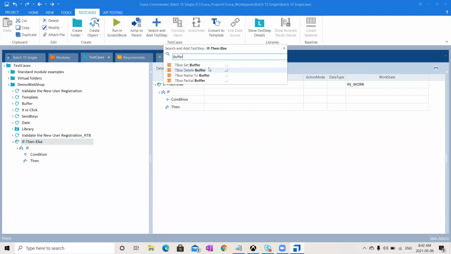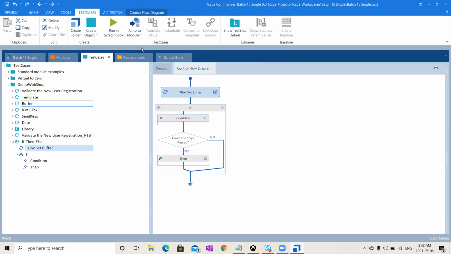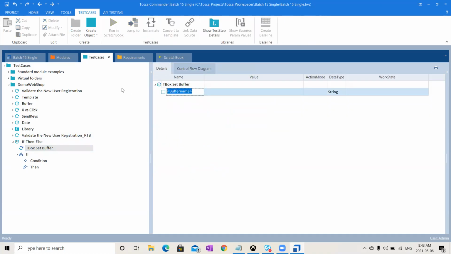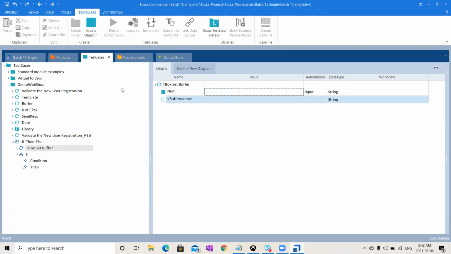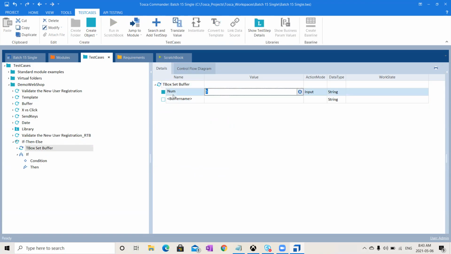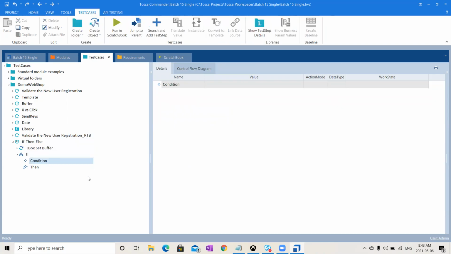Let's go and add test step. Buffer, TBox Set Buffer. Okay, and I am pulling it at the first level. So now what I do here is I'm creating a buffer called num. Okay, and I'm giving a value 5 in it. Okay, or else let's give it as 8. Okay, first.